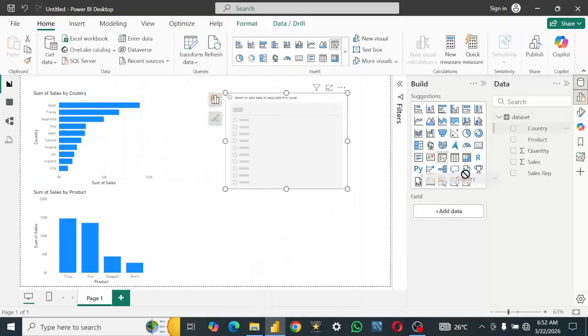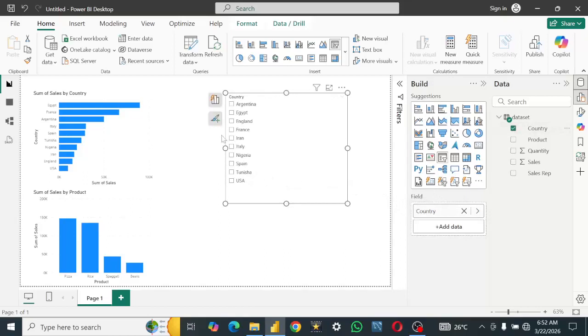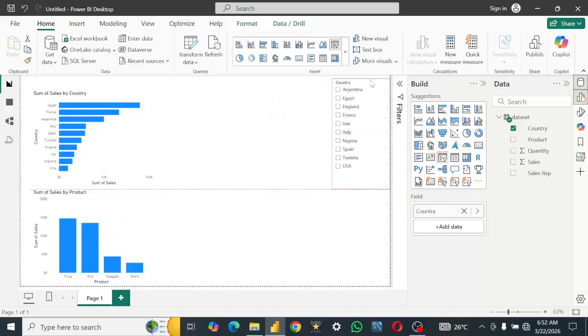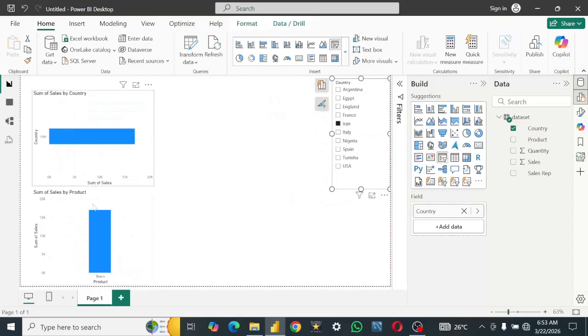You drag your country into your field. It's going to give you a country list. These are the list of the countries. When you click on a particular country, the chart changes. It gives you information about that country. Like you noticed, sales by country is showing just sales for Iran, because we clicked on Iran, and it's also telling us that the only sales made to that country, Iran, was beans.